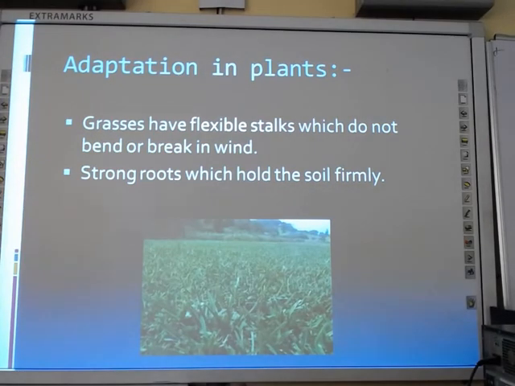Adaptation in plants there. How do plants survive there? There you can find grasses have flexible stalks which do not bend or break in wind. So they easily stand in high windy conditions also. They have strong roots which hold the soil firmly.